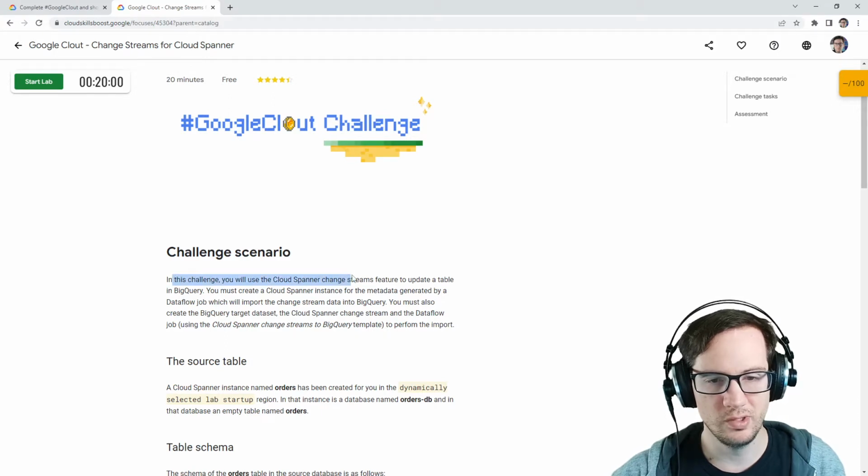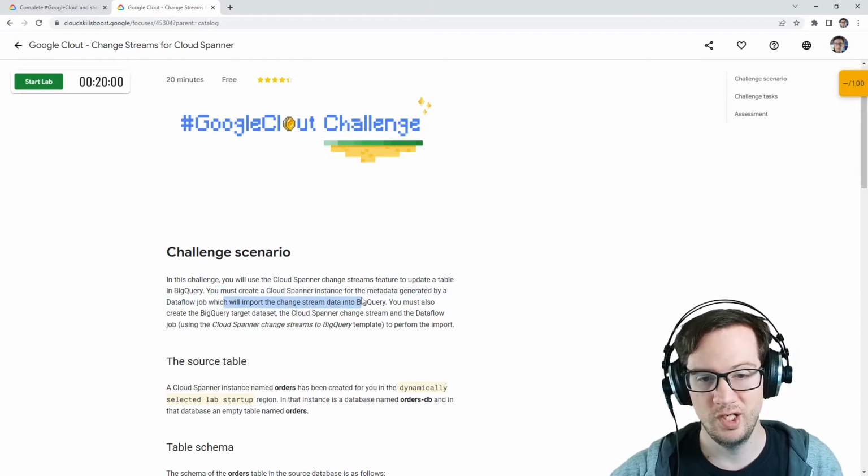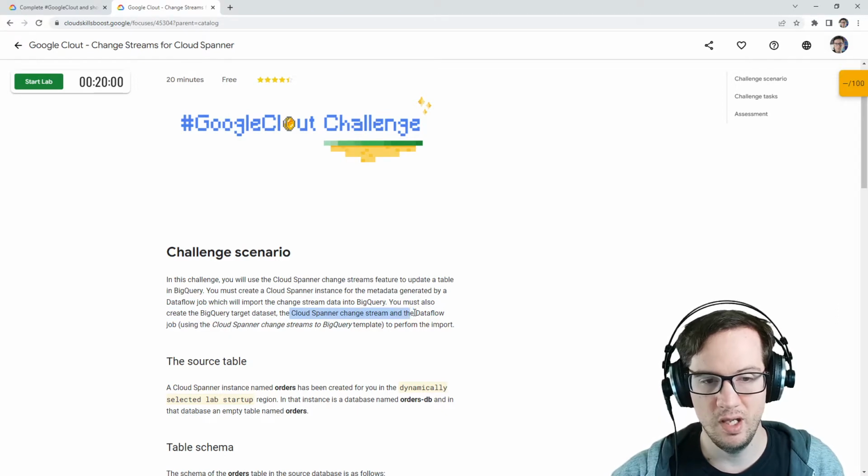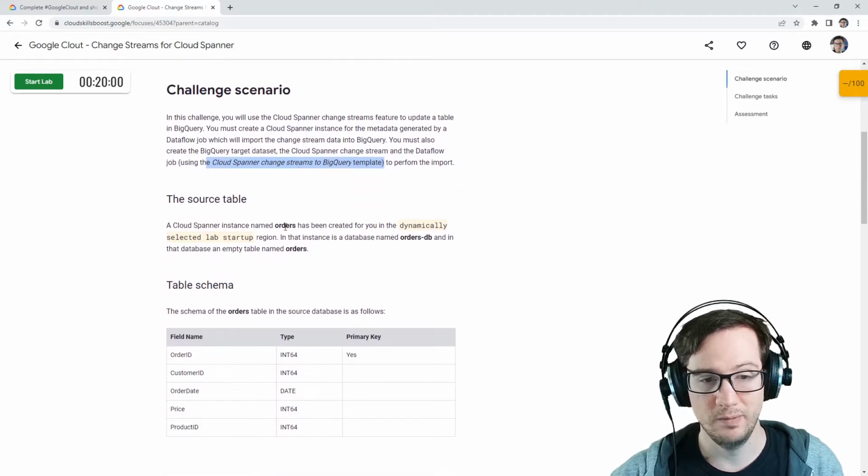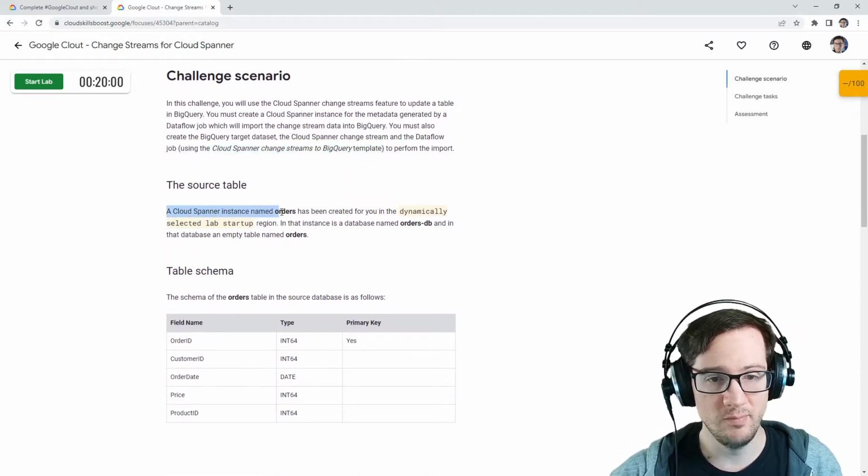So let's give this a read here. In this challenge, you'll use Cloud Spanner change streams features to update a table in BigQuery. You must create a Cloud Spanner instance for the metadata generated by the Dataflow job, which will import the change stream data into BigQuery. You must also create a BigQuery target dataset, the Cloud Spanner change stream, and the Dataflow job using the Cloud Spanner change streams to BigQuery template. A Cloud Spanner instance named orders has been created for you dynamically in the selected lab startup region. In that instance is a database named orders.db, and in that database an empty table named orders.